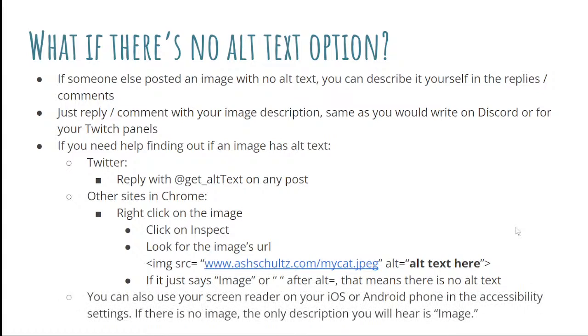You can also, if you really feel like it, use your screen reader on your iOS or Android phone. You would go into the accessibility settings and turn on the screen reader, and then go to that image and have your screen reader describe it for you. If there is no alt text, the only description you will hear read to you is "image."